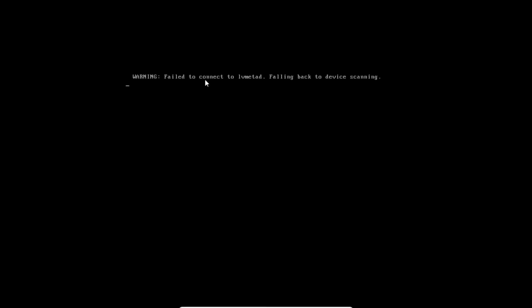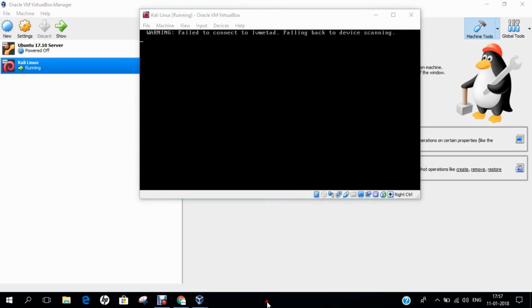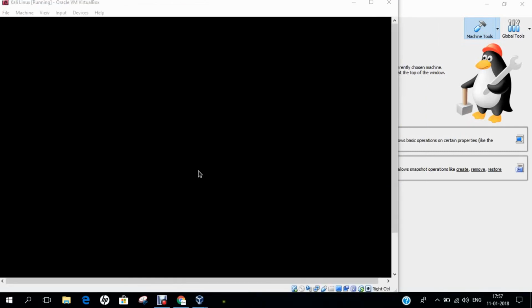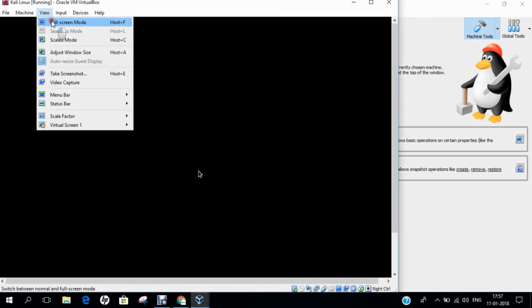It can take some time, so let's wait. It is still booting. Let's wait for the final boot. So it has successfully booted, and now let's click on view and full screen. We should see the username screen of Kali Linux on our machines.